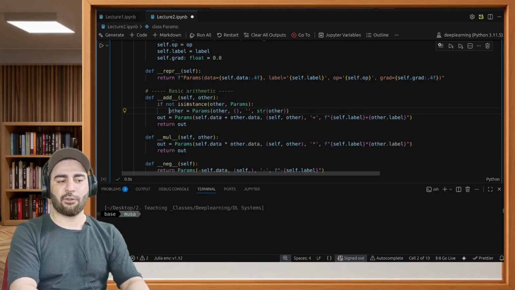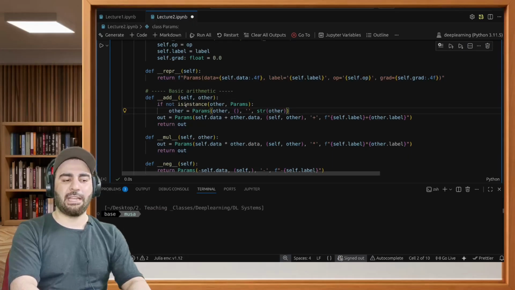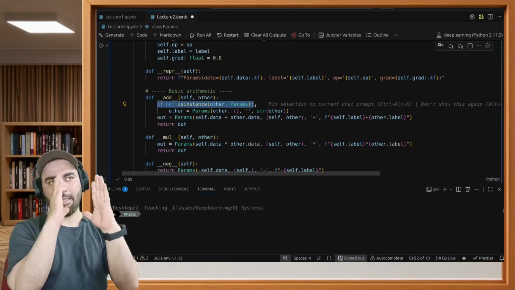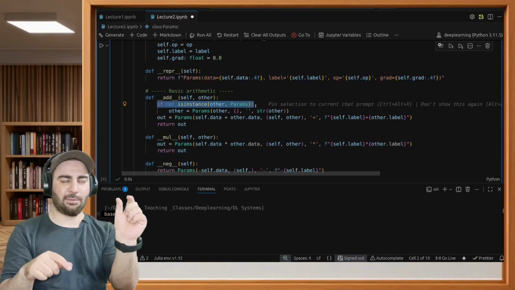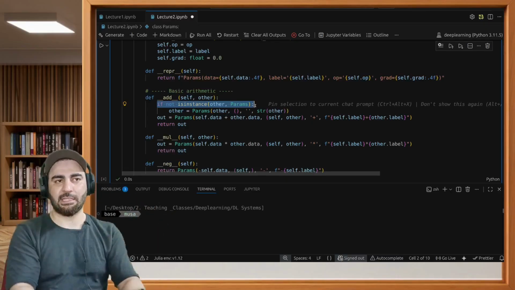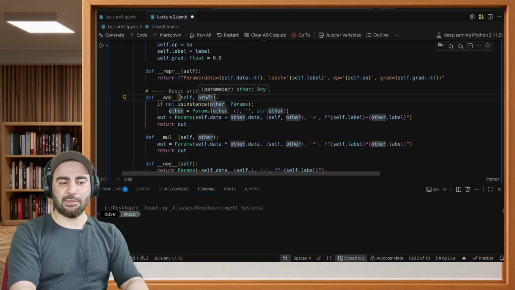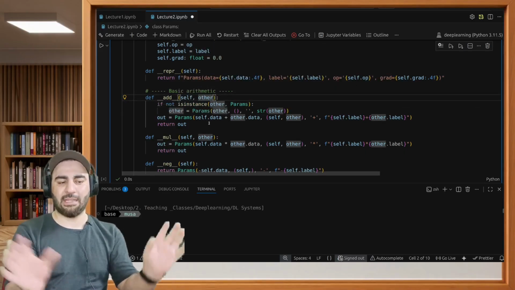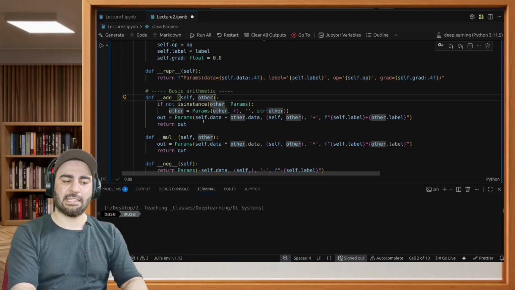If not isinstance other params, that means it is checking whether the other that you are giving is of the params class. We did say a plus 1.0, where a was of the params class and 1.0 was not. So it checks if the other is of the params class. If it is, it will do nothing. It will directly move on to out params and add the data and do everything that is expected of it.